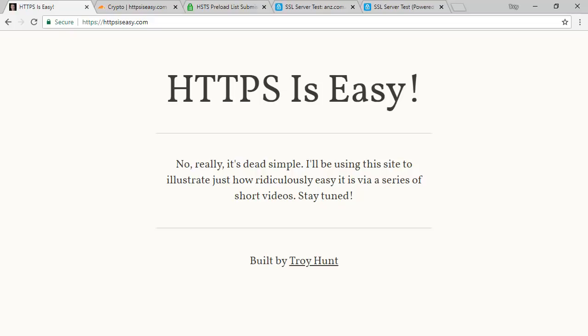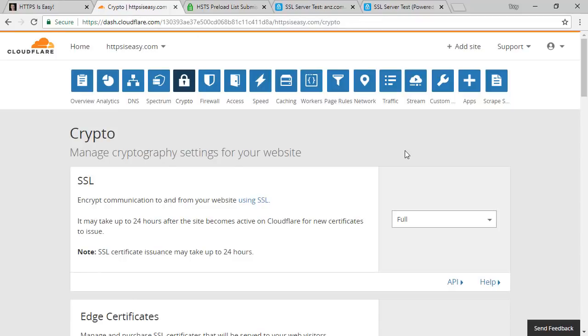HTTPS is easy. In part one of this series, we got HTTPS on the website you see on the screen here in less than 5 minutes. It was dead simple. In part two, we're going to optimize the HTTPS implementation. And I'm going to do this on the Cloudflare website because this makes it super, super easy.